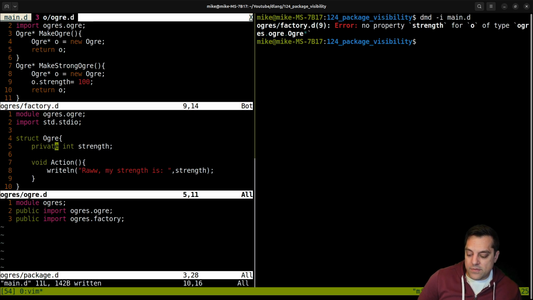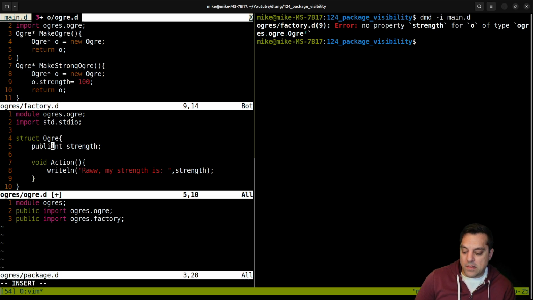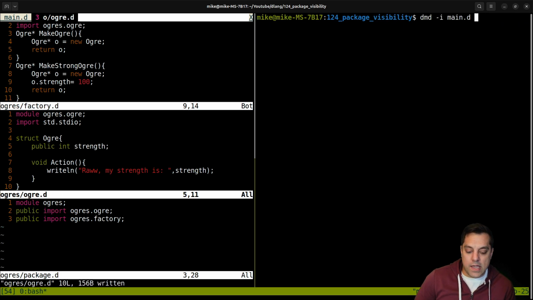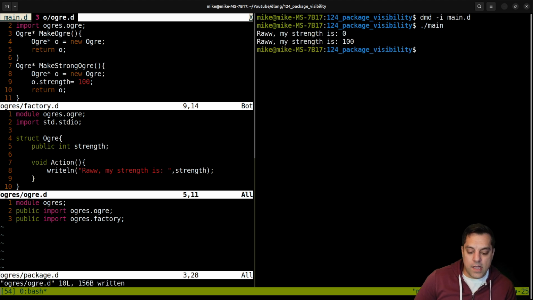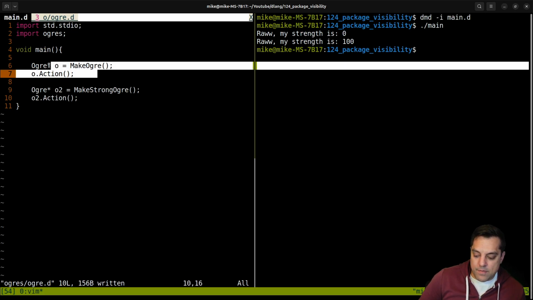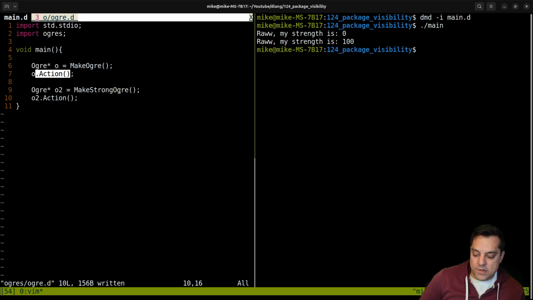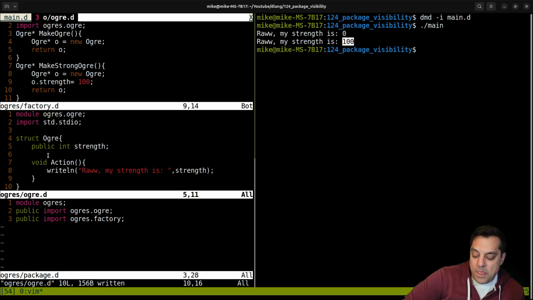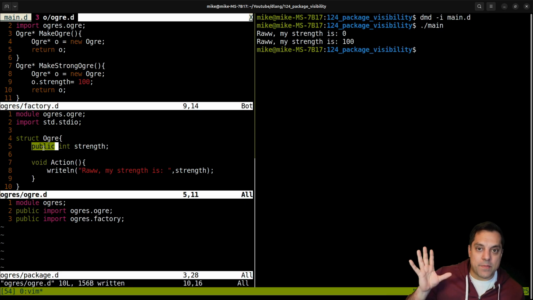So if I want to make this visible, well, I could do something like public. And I should be able to compile this and run it. Okay, so it is working. It's giving us our 2 ogres. Let's just show that here. Making our ogre, our default one, and doing an action, make our stronger ogre and doing the action here. You can see the strength has changed. No problem there.